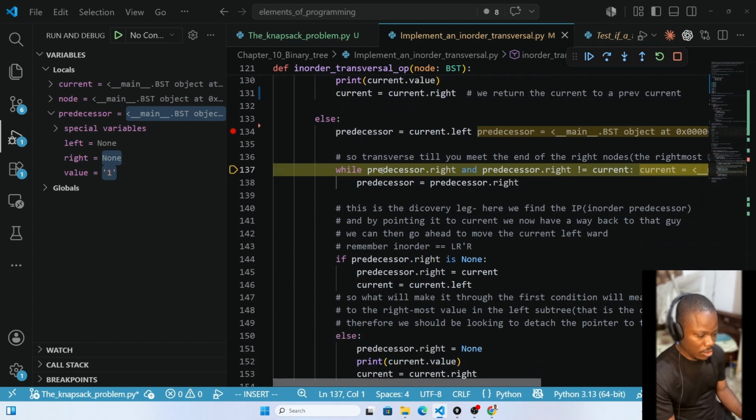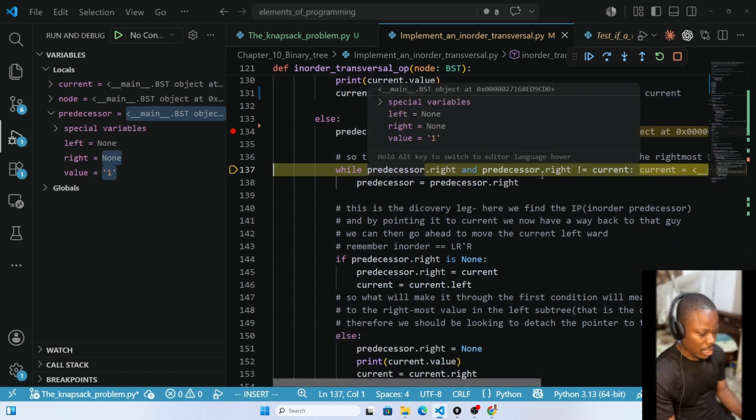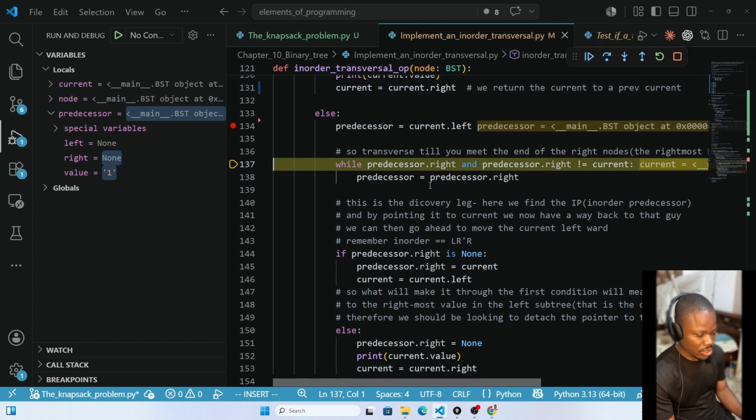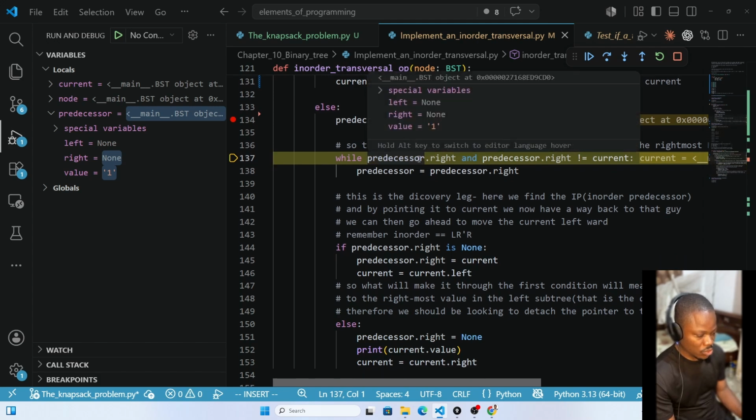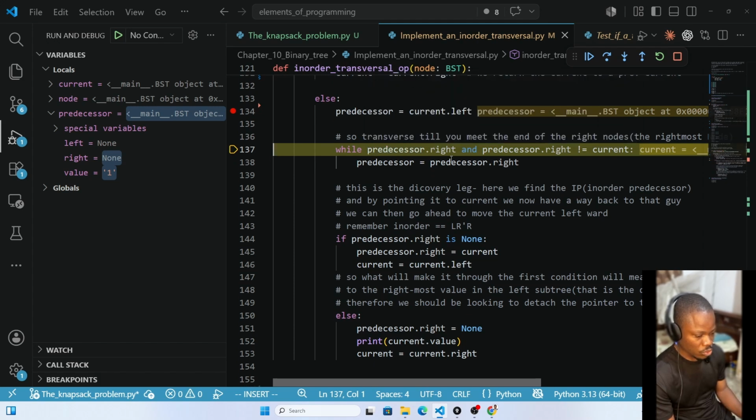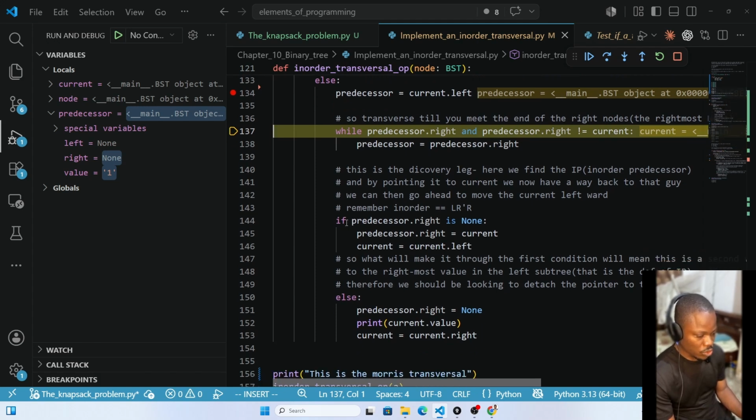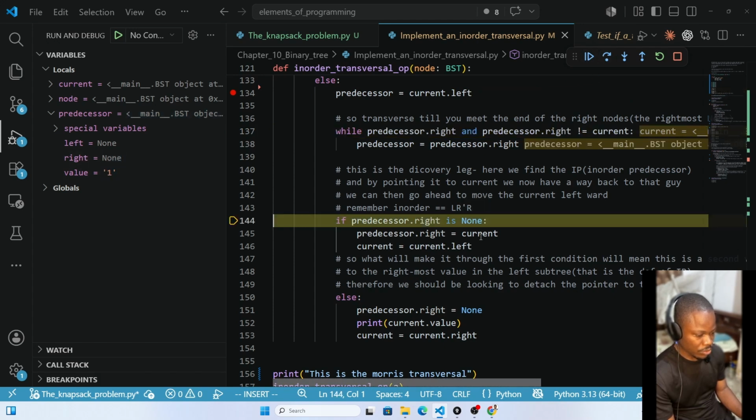So we say while predecessor right and predecessor right is not current. So what is predecessor right? Predecessor right at this point is none. So we break out of this loop and then we say, and predecessor right is not current. So it's obviously not current. You see predecessor right is none. It is definitely none.